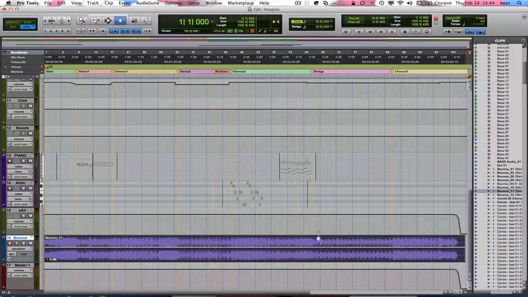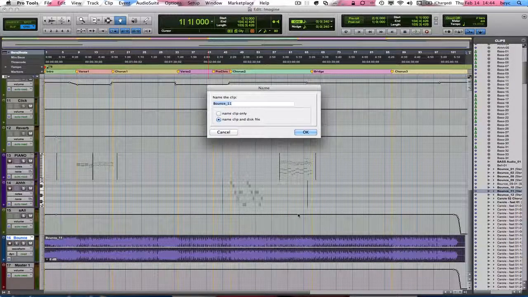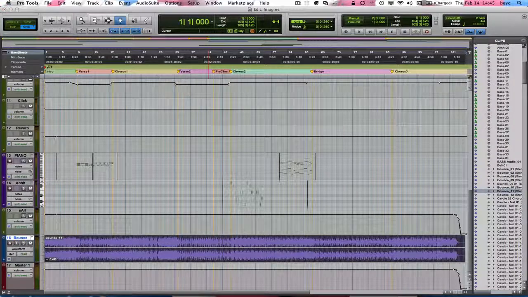Okay, so we're all done here, and we have this bounce clip, and I'm going to take this track out of record mode, double click on the file, and rename it final imagine underscore. Always take the good habit of writing down the date, and happy Valentine's everyone, by the way.